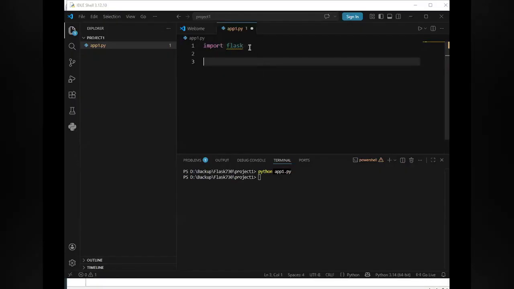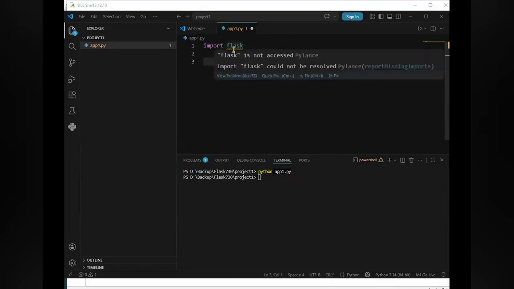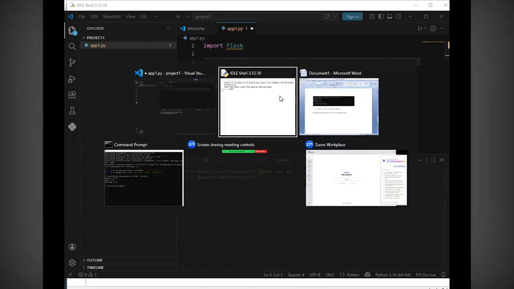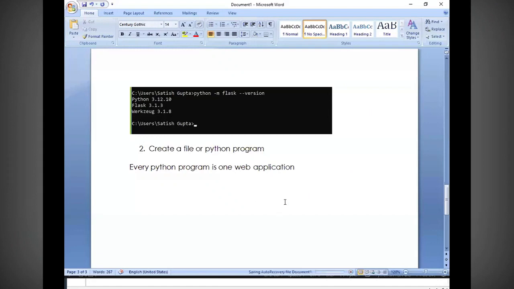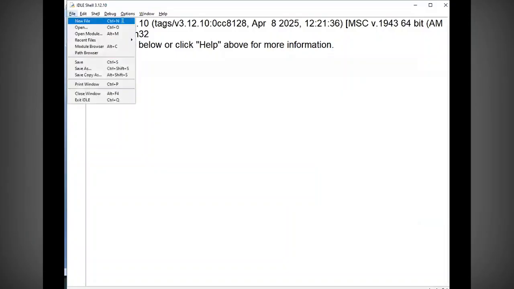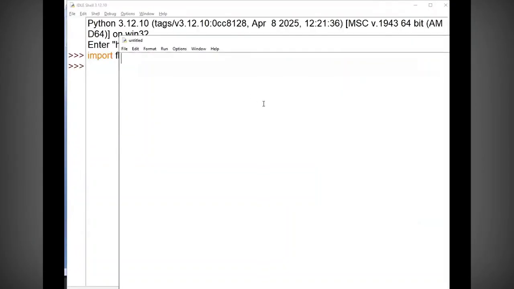I imported the module here, not the class. Okay, right. So the first step is to import the library. See, I'm showing you here, and then we'll see in VS Code, from or import. From Flask import. What is the name of the class for building a Flask application? It is Flask.